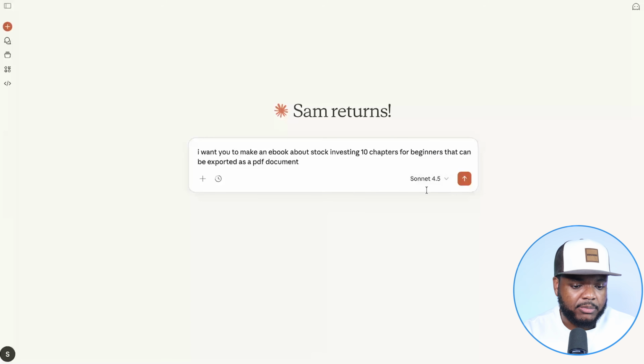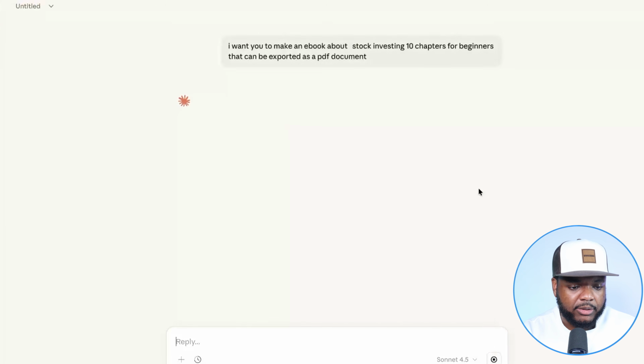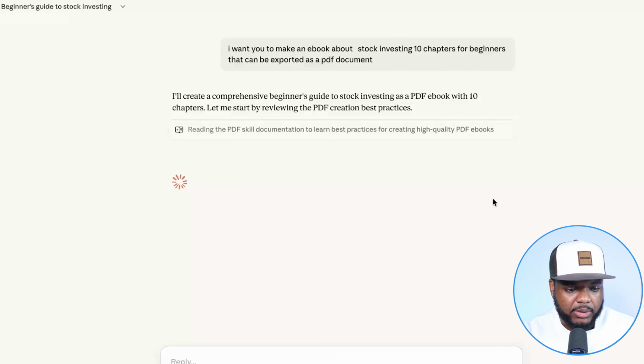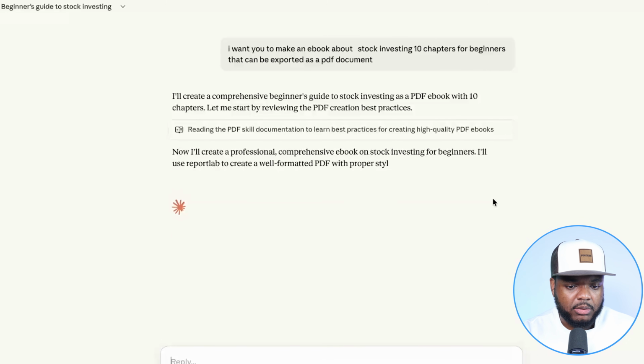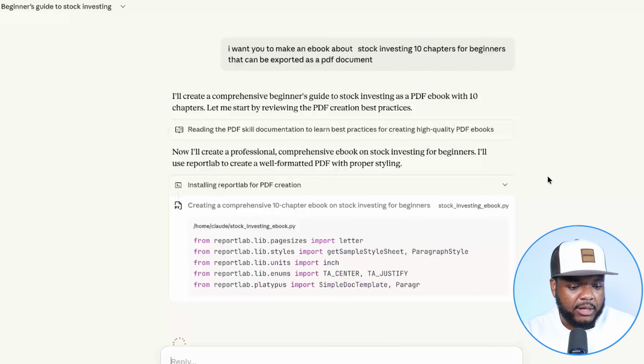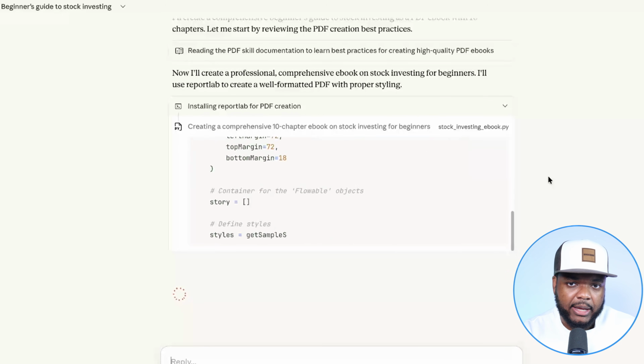So I'm going to enter this prompt, click on the orange button, and straight away it's going to work to start writing out everything that's going to go into this ebook. It's going to structure everything. It's going to make sure that everything is well designed. And it may take about 5 minutes for it to complete because I did say 10 chapters. So as always, I'm going to wait for it to be done. And as soon as it's finished, I'm going to be back ASAP.